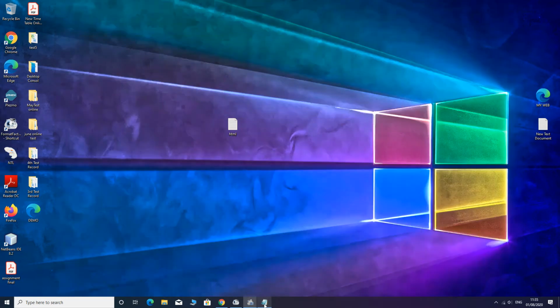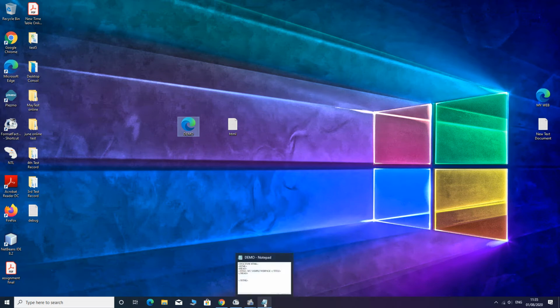Yes, minimize it. Where is it? Yes, here it is, the demo web page. Open it. It will open in a browser, and you will see the title of the web page. Yes, my sample web page, only the tab name, and the whole web page is blank. Only the title is being displayed. Close it.